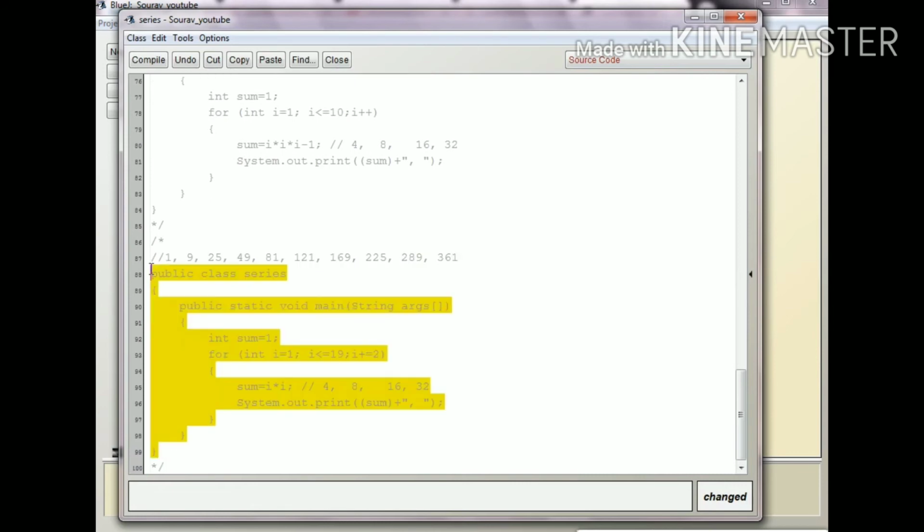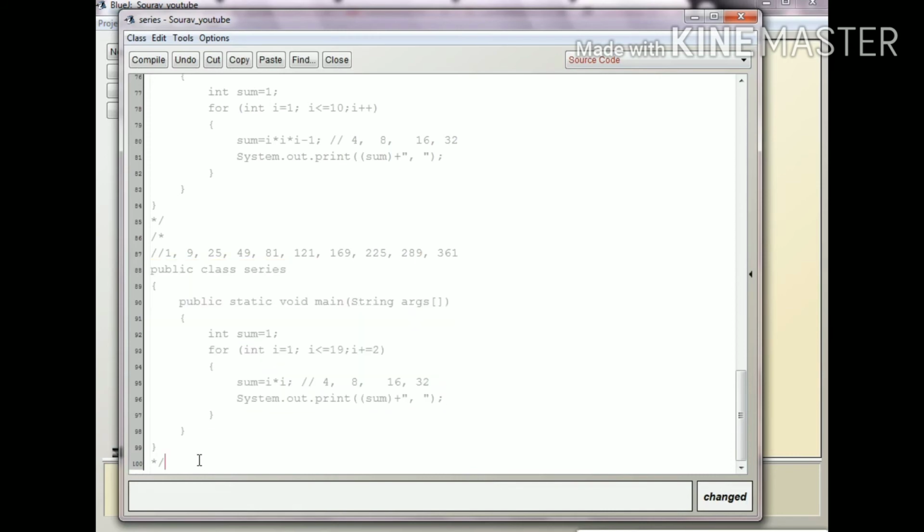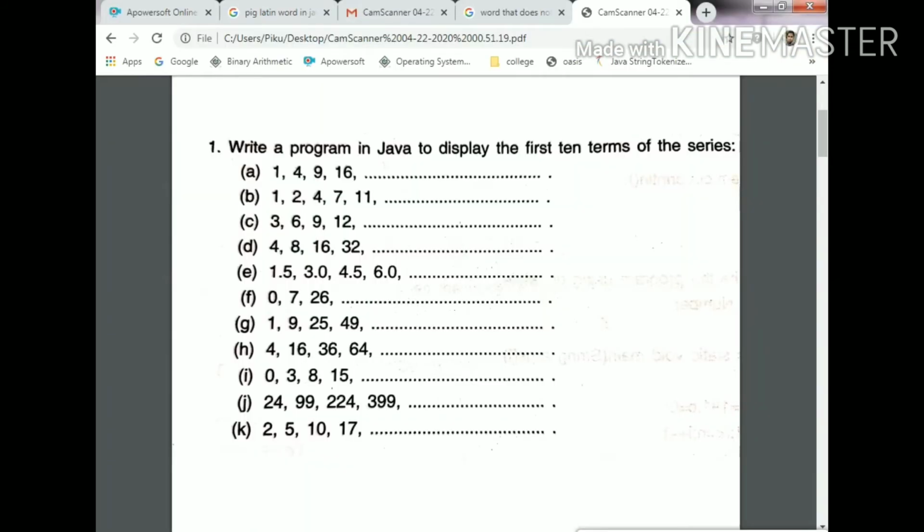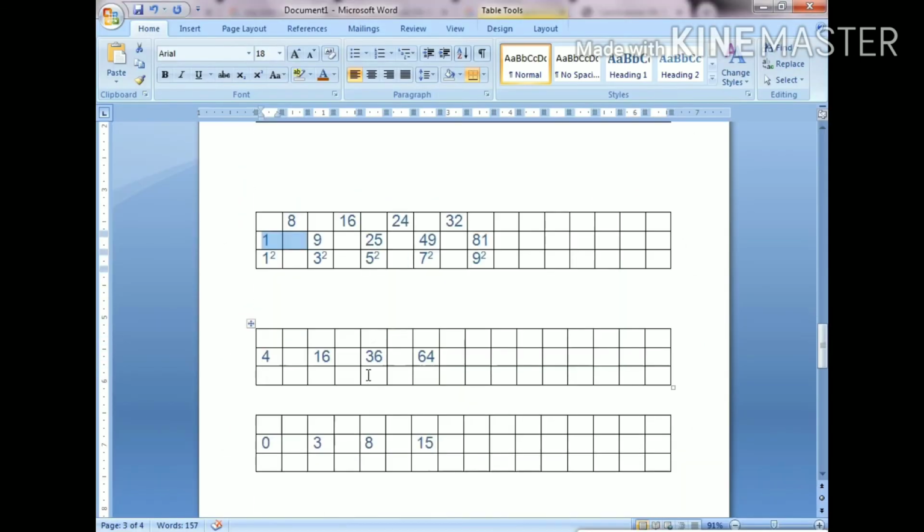So I copy again. Now the next series is 4 16 36 64. So 4 16 36, the difference is 12, the difference is 20, and the next difference is 28. Okay, now see the difference: 12 plus 8, 20 plus 8.